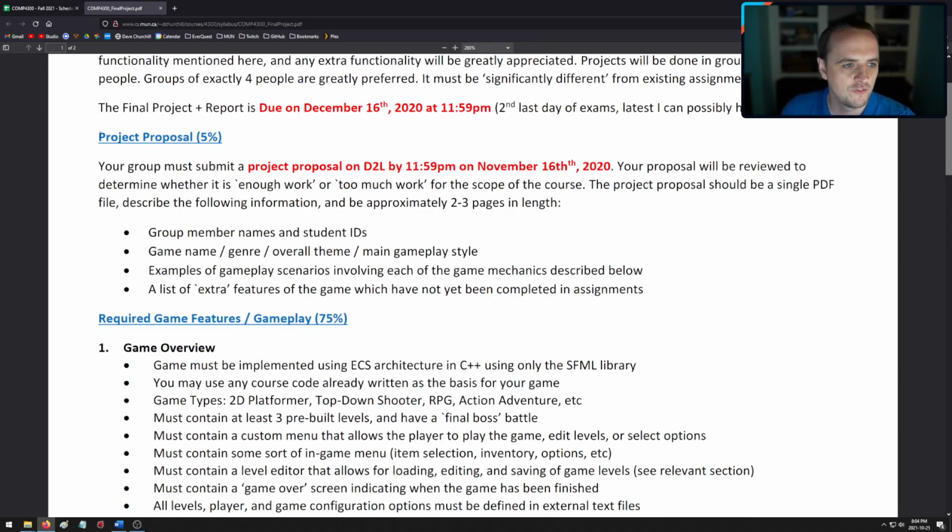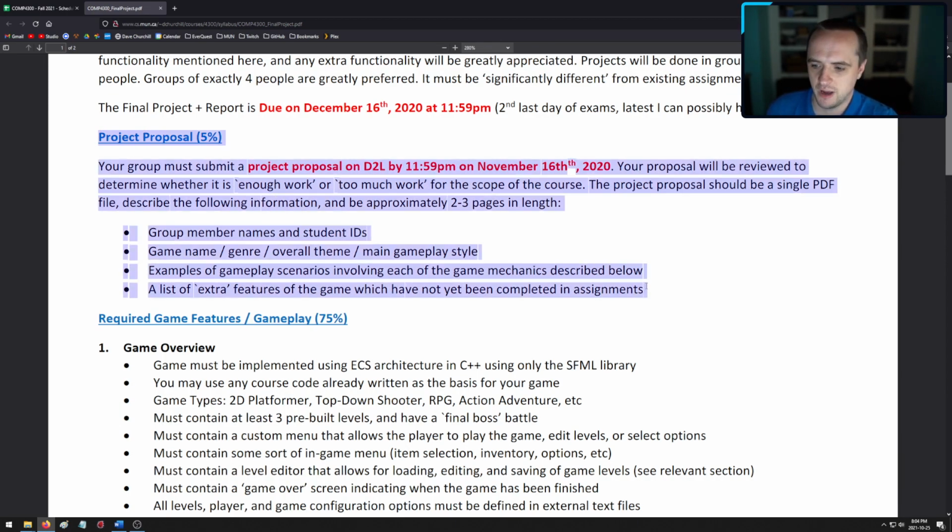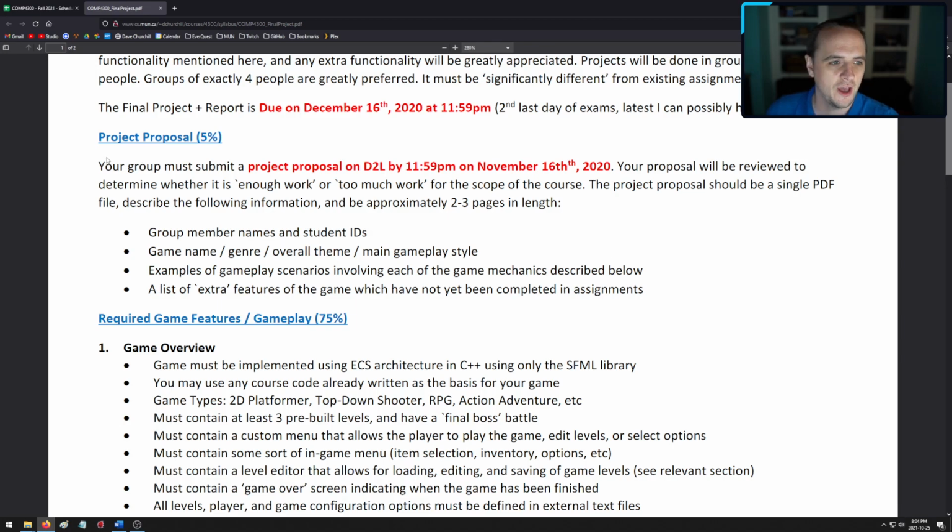However, before that, in about 3 weeks, you have your first deadline, and that is the project proposal. So you have about 3 weeks to get your group together. Please, you do not need to wait 3 weeks for this, but go get your group together and then talk about your project, and you have to submit a project proposal on D2L by 11:59 p.m. on November 16th. Okay, so exactly 1 month before your project is due, your project proposal is due.